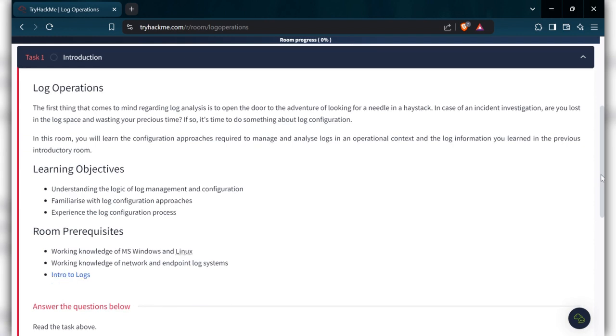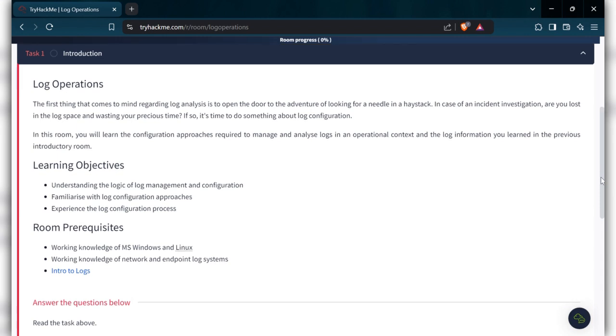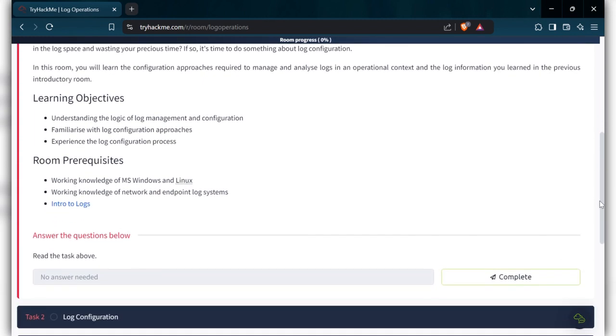Okay, what we are going to learn: understanding the logic of log management and configuration, familiarizing with the log configuration approach, and experiencing the log configuration process. Okay. Read the above tasks. No need to answer. Complete. Okay.